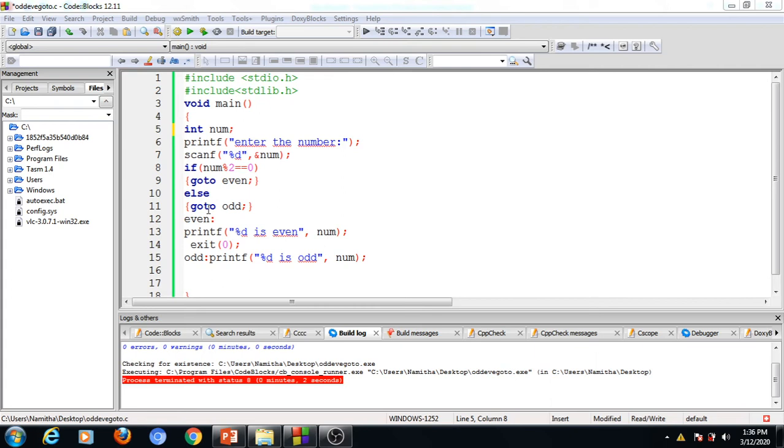Here it is again a goto statement, go to another label, odd. So move to this label odd directly without executing this much of the statements. So transfer the control directly from this point to this point without checking any condition here. Here it executes this statement, and here we have no other statement, so it directly terminates the program execution.